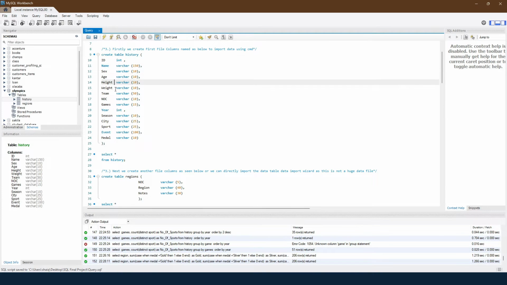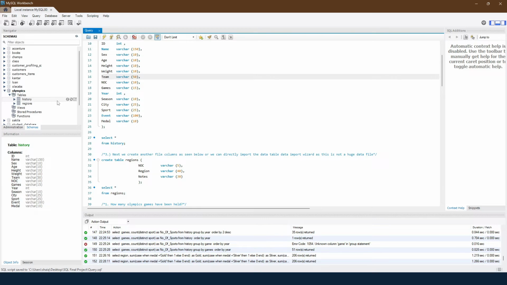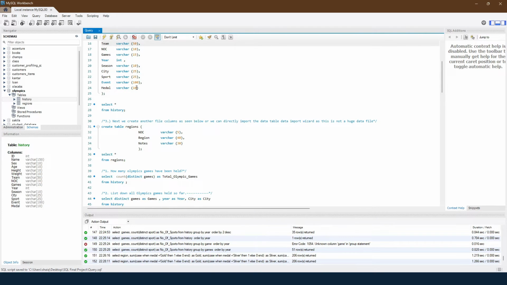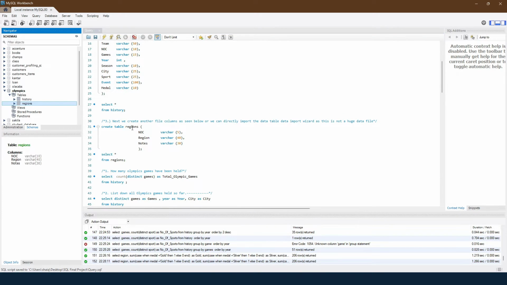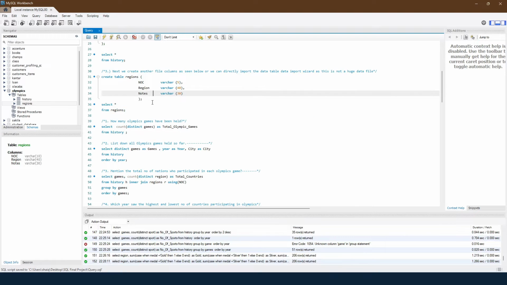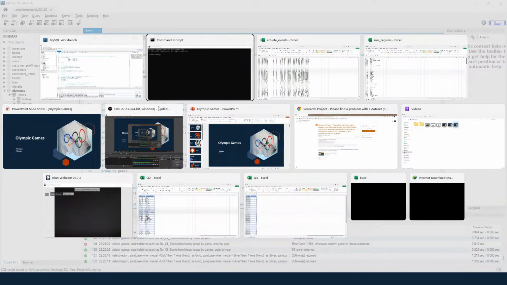Its columns are name, sex, age, height, weight, team, NOC, medal, etc. After creating the first table, history, I created another table called regions. You can see the region table, and I imported the same data into the region file as well. Now, coming back to my presentation.